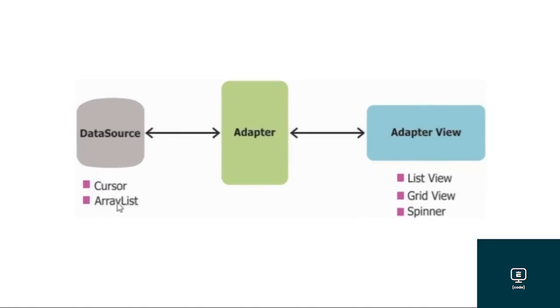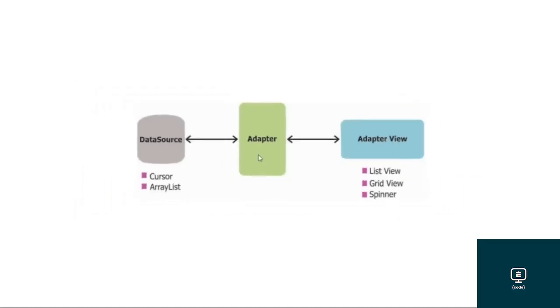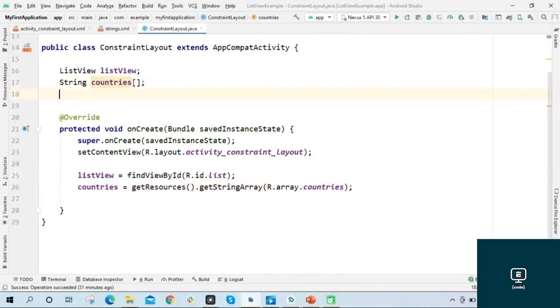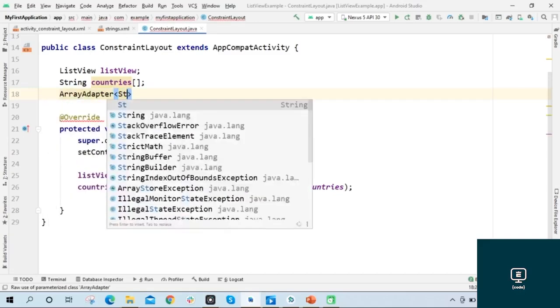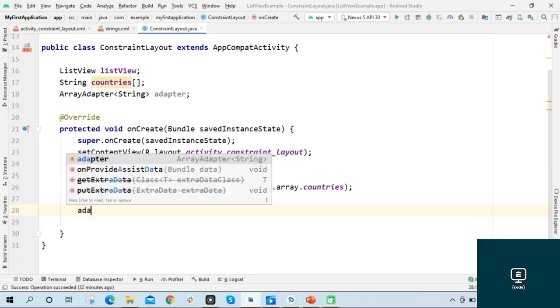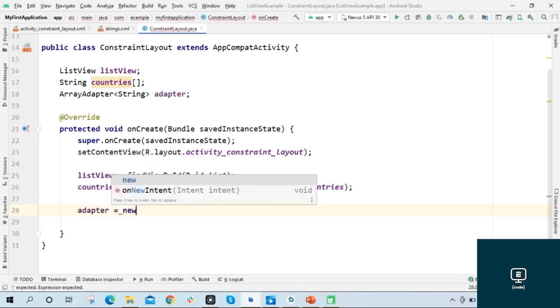So the data source in this case is the array, which is in here. The view is the list view. And I need to create an adapter. So I'll write here, ArrayAdapter<String> adapter. And in the onCreate method, adapter equals new ArrayAdapter<String>.